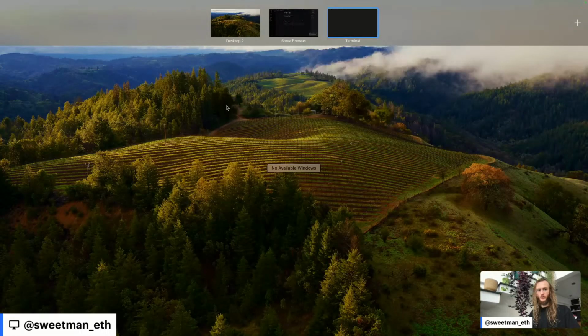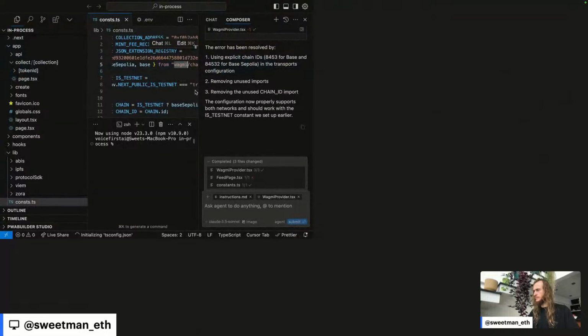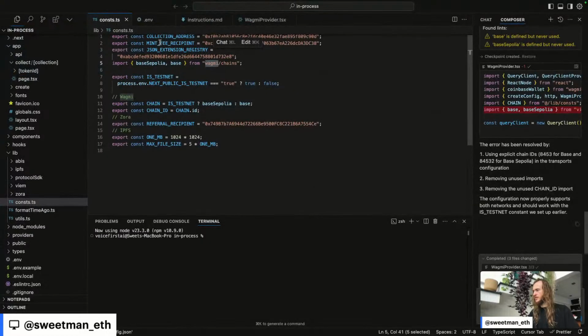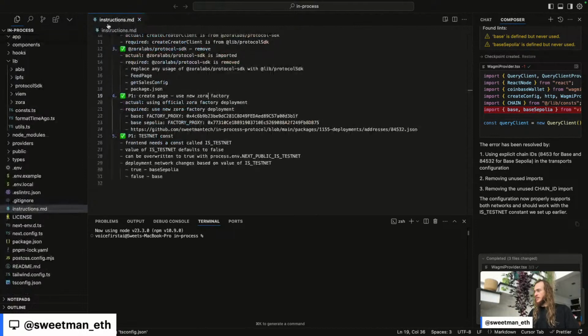Now I need to actually find where Cursor got opened. I think it's over here. Let me pull it over. We don't need the terminal anymore. I've got an environment variable file open and I don't want that open, so let's close it. Okay, all right, let's see what we've got in first.